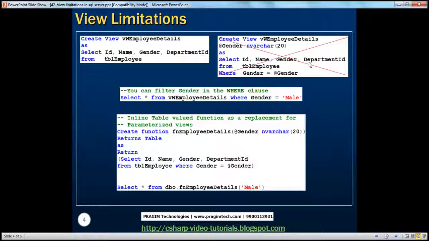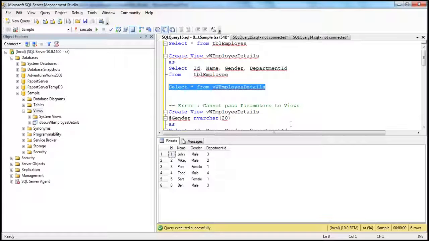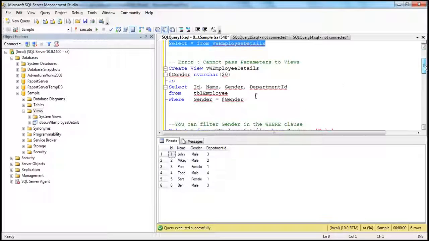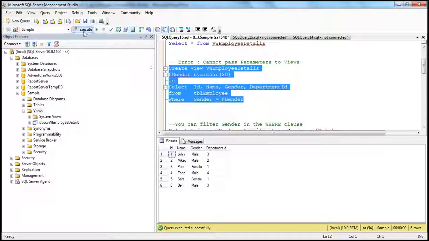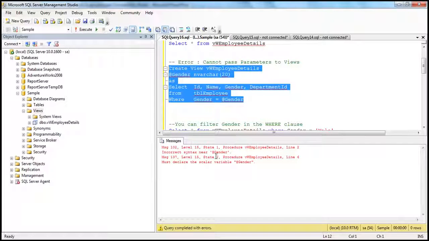Now what will happen when we try to do that? We will get an error. So it's not possible to pass parameters to a view. In the sense we cannot create parameterized views. Okay, so let's try to do that and see what actually happens. So create view, execute, and we get an error. Okay, so parameterized views cannot be created.